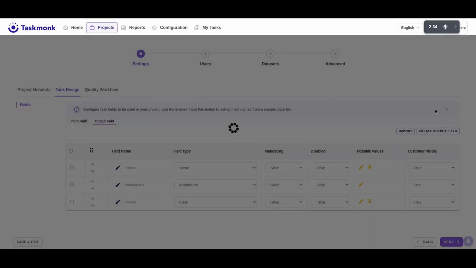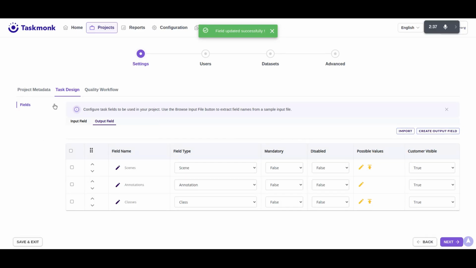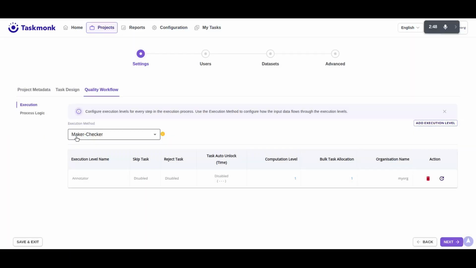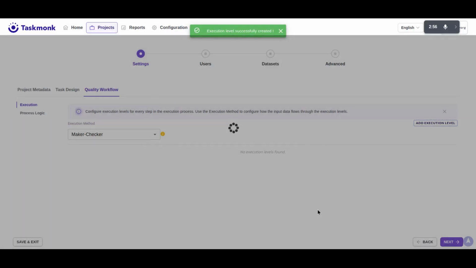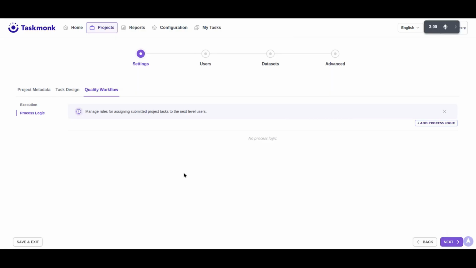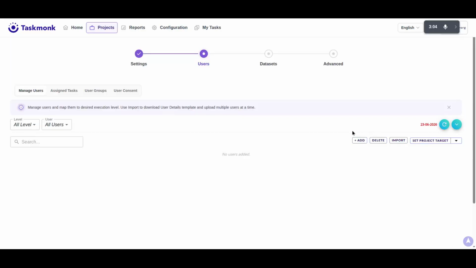At this point, we've completed the input field and output field setup for the project. Click Next to proceed. We'll use the default execution method, Maker Checker. Let's add an additional execution level called QC. Click Next to proceed. We don't need any process logic rules for this example, so we'll skip this step and move on.